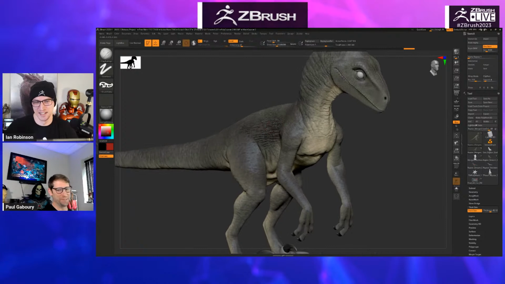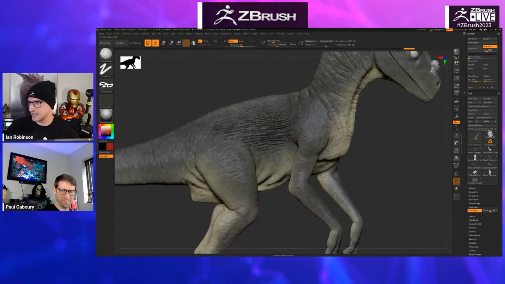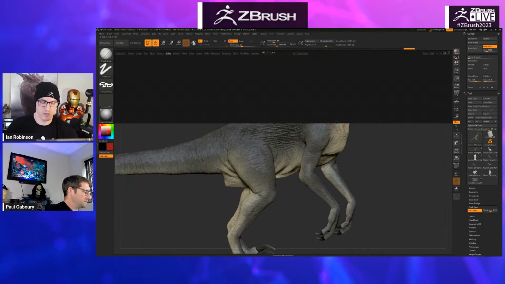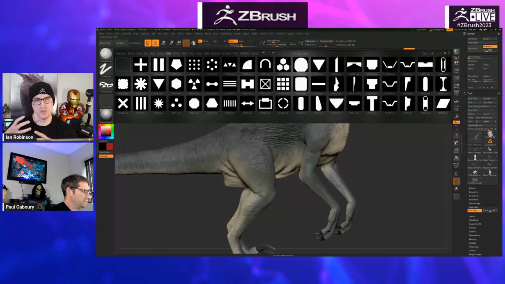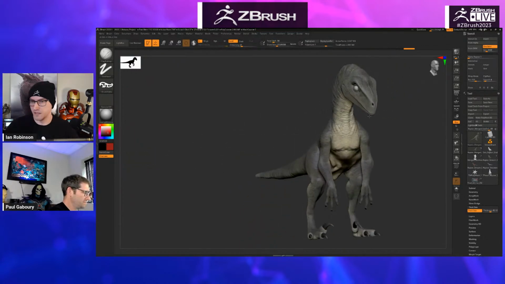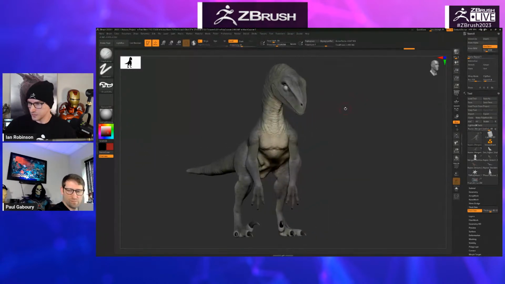Yeah. So that's stencils, and it's really fun again. You can either bring in custom alphas, you can now use custom IMM brushes, and you can be very selective with exactly how you want to do that. So really fun way to go about doing that.